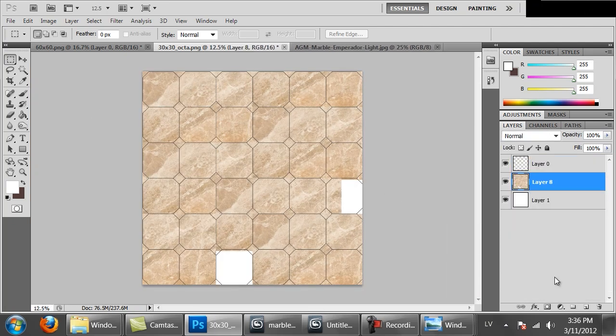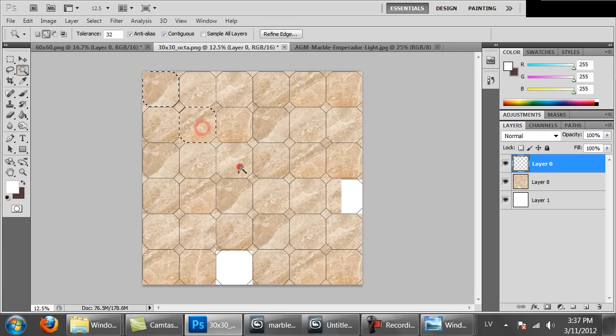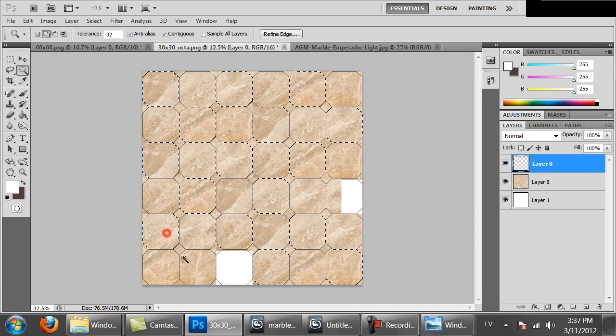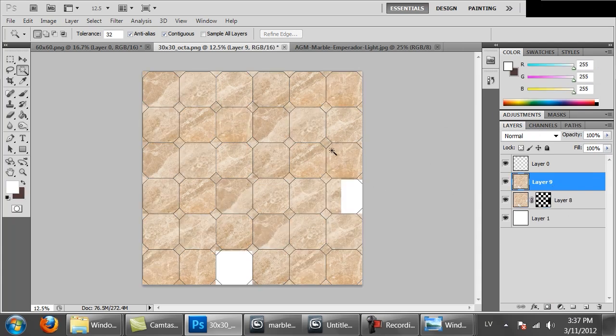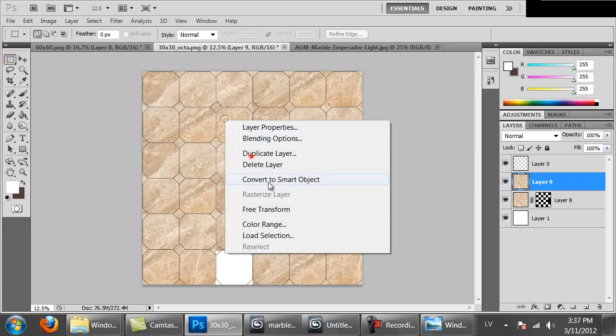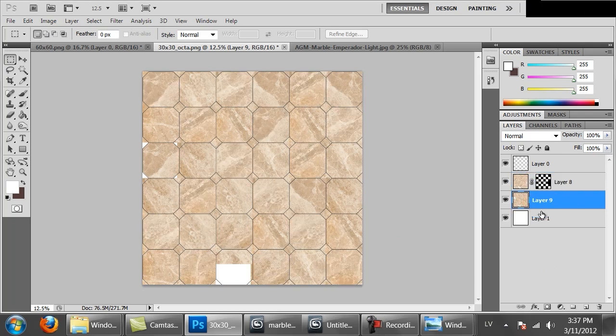Let's merge all these marble textures together. Select everything, copy. And now select the lines layer and use the magic wand tool to select these tiles. Okay, create a mask like this. Now paste. Let's rotate it 90 degrees. Move down.